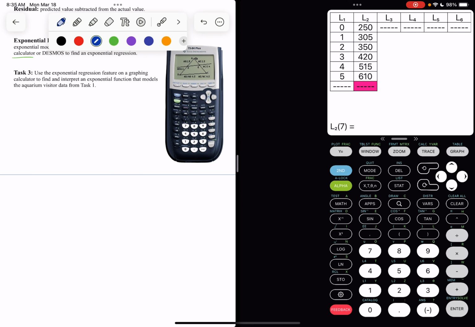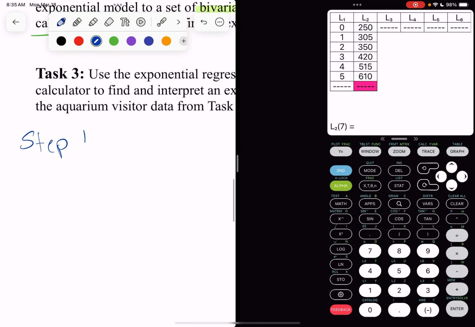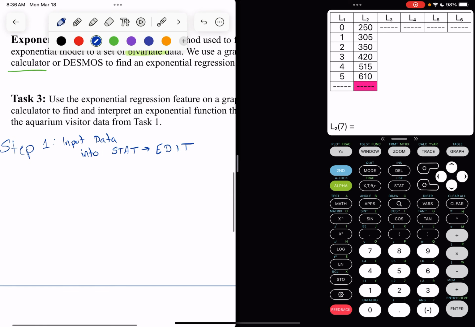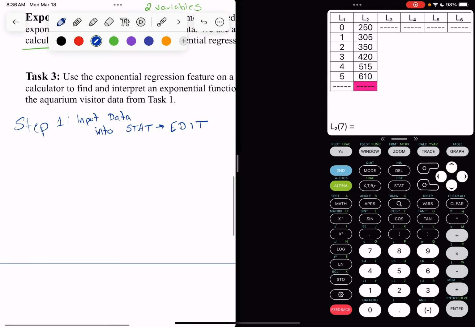So let's go ahead and put this in our notes. Step 1, we have to input data into the stat button. Stat, then edit. We could look at our data, which we just did in our last bit, but we're not going to. We know what it looks like.